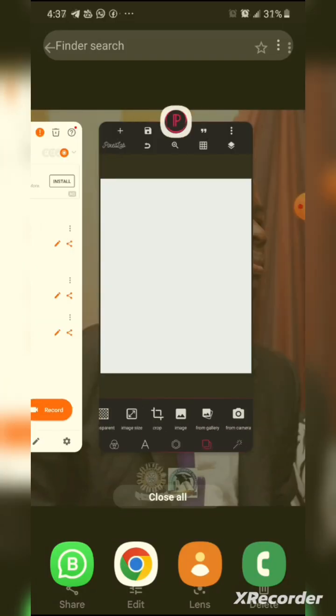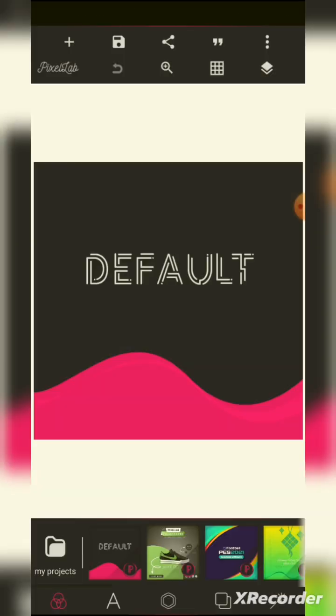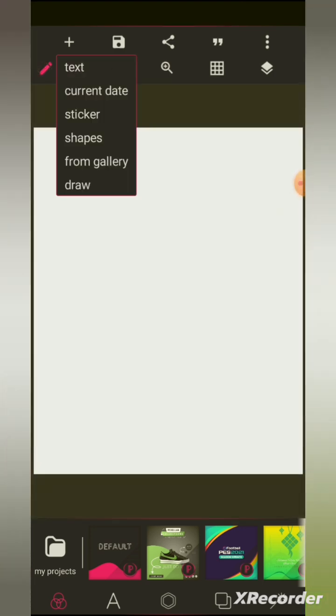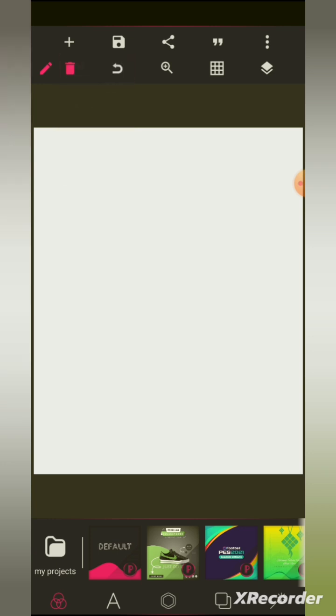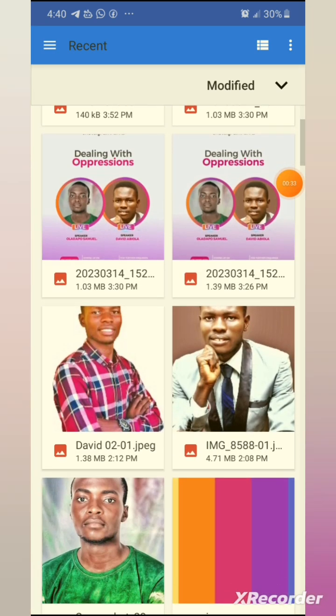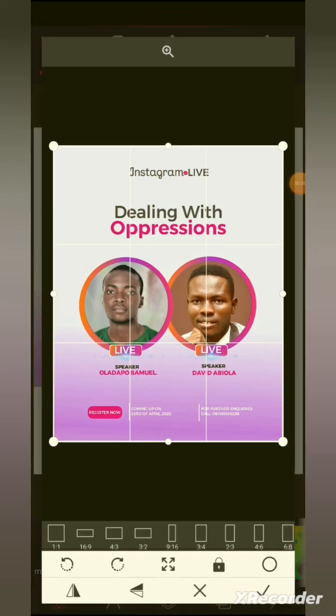Alright, so let's go back to Pixellab. Let me show you something very quickly. Now if you click on this plus icon at the top here, you see text, current date, sticker, shape, from gallery, or draw. Imagine you want to bring an image from your gallery. You click on gallery to bring stuff you have on your device, and then you can bring an image like this from your gallery.